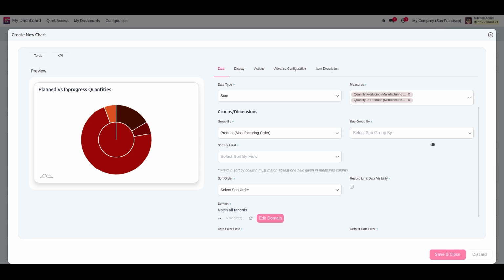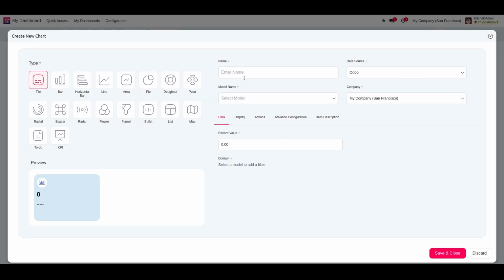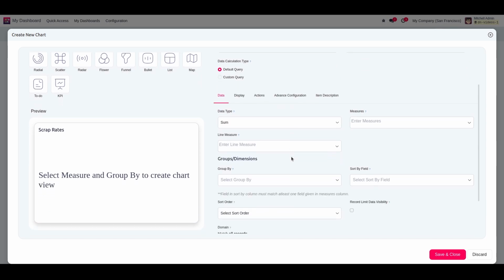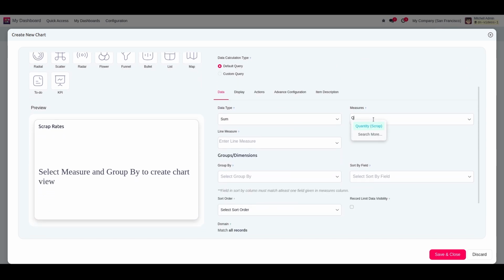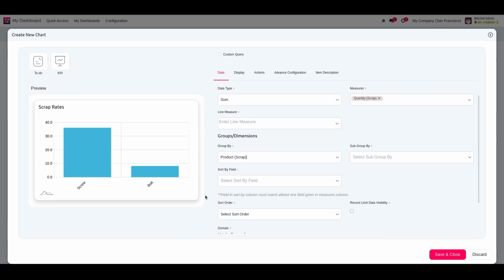Now let's look at scrap rates. Set the chart type to bar chart, and for model name choose scrap. Track quantity as your key metric. Group by product to locate quality issues. This bar chart gives a clear picture of quality across your products.